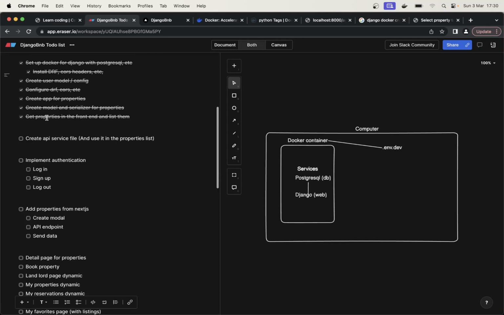Okay, so I want to improve a little bit on how we get things from the API. So I want to create a simple service file that we're going to use, for example, in the properties, but we're also going to use it for the login, sign up, etc. This will make it much easier to set a global URL and similar.